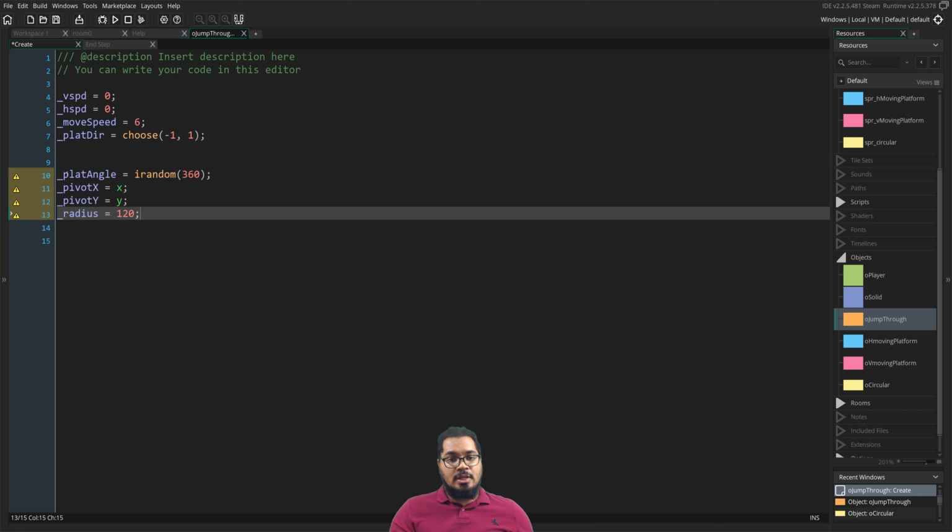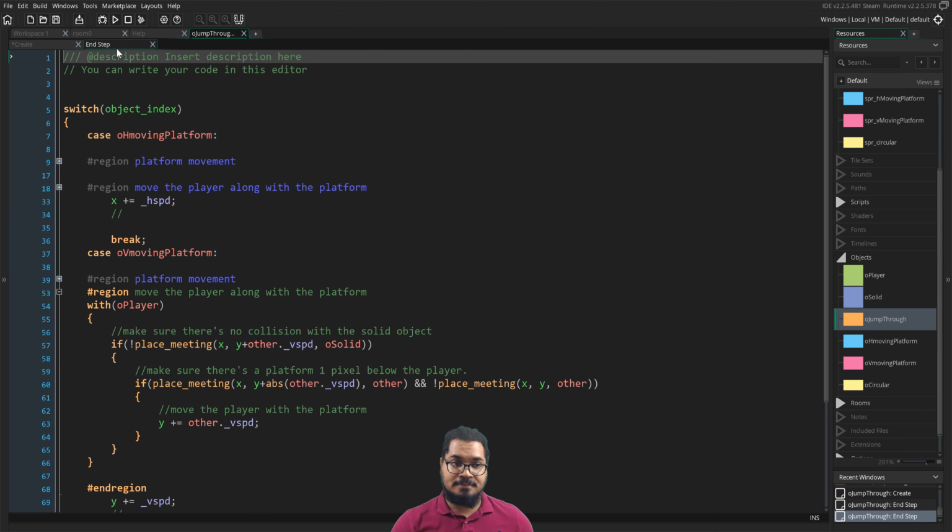And also the speed of the platform. We're not going to add the speed right here. We're going to do it in the end step event. So this should be pretty much it for this. So we have pivot x and pivot y.